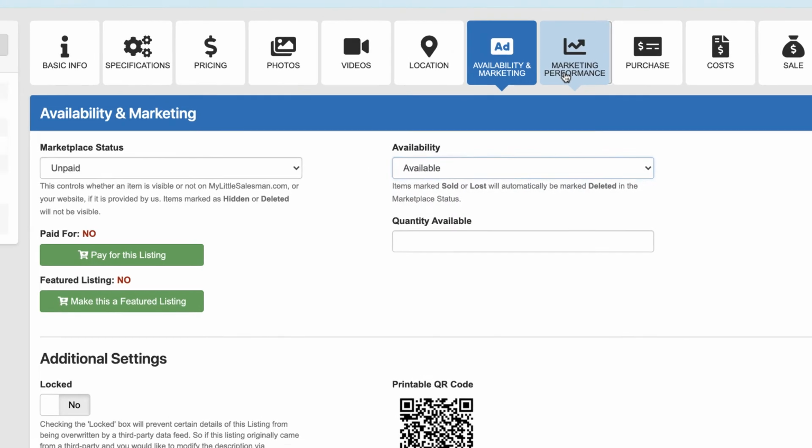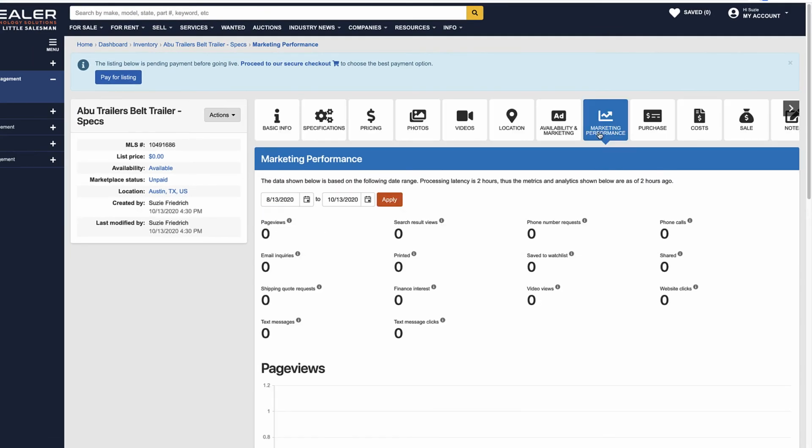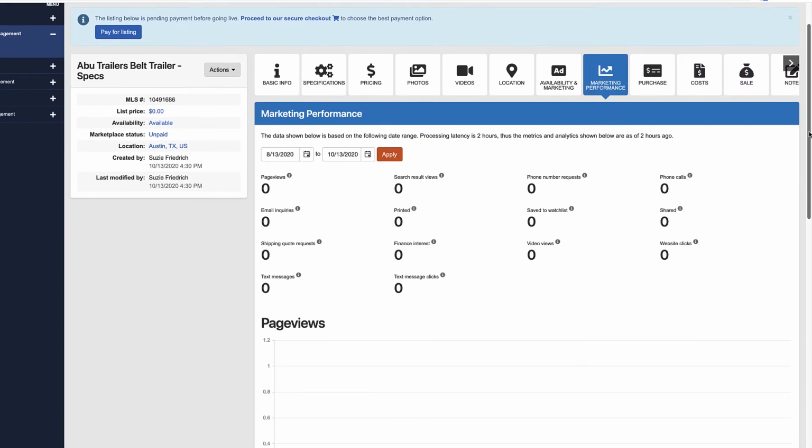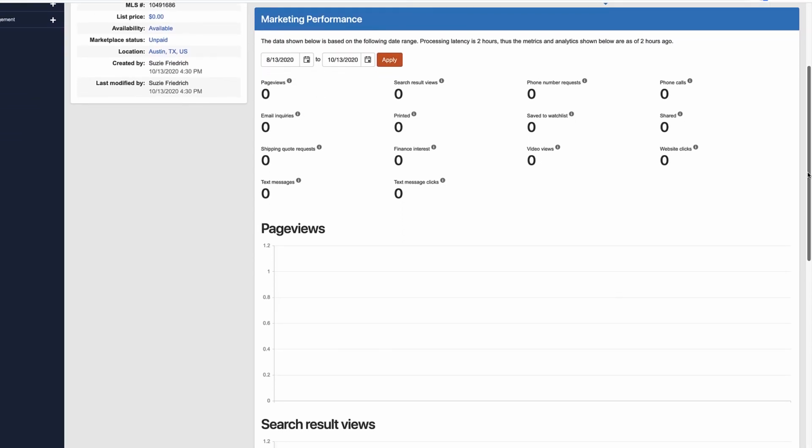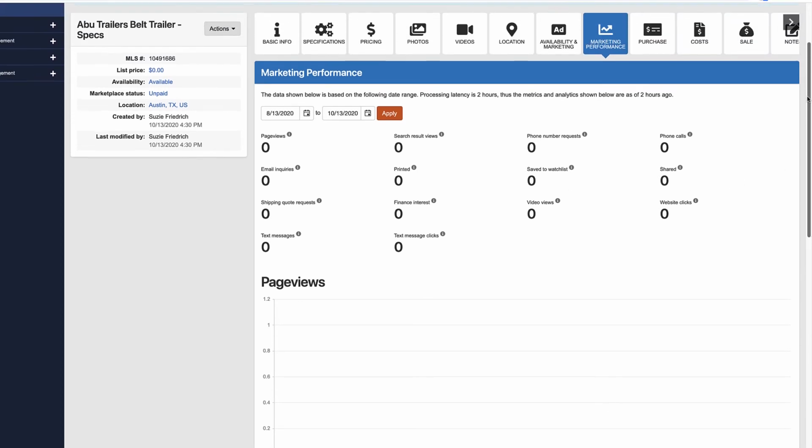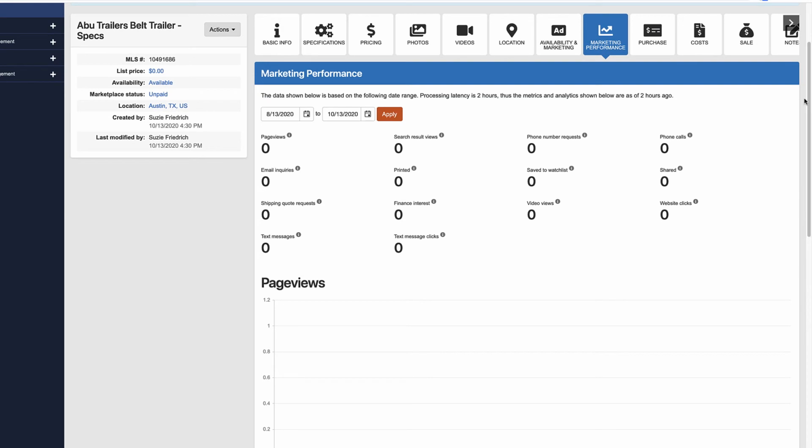The Marketing Performance tab is where you'll monitor the engagement your listing has received within the marketplace. Our technology will capture and display all the information related to your listing, from page views to inquiries and even the number of times buyers print your listing. Gone are the days where you're expected to recall the details of a sale from memory or handwritten notes. This information will be here to reference for as long as you have a My Little Salesman account.